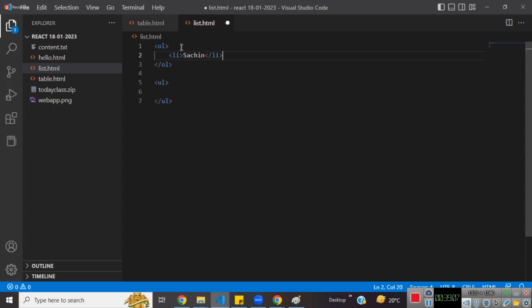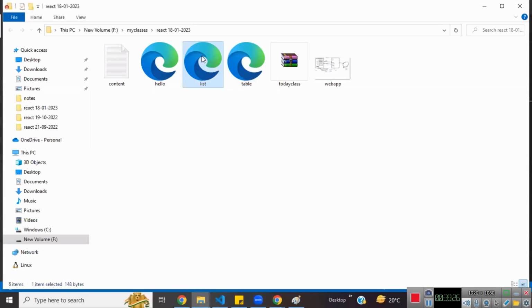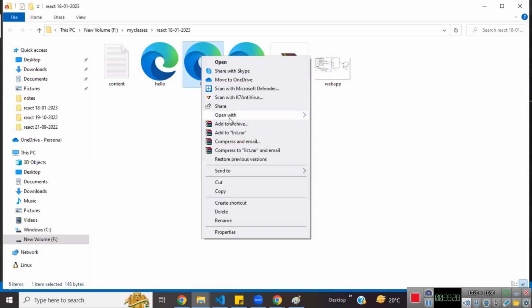LI, Sachin, close my LI. LI, Dhoni, close my LI. LI, Kohli, close my LI. Done. Here also the same content; can I place it? Yes. Can we run? One is an ordered list, another one is an unordered list. Open with Google Chrome.